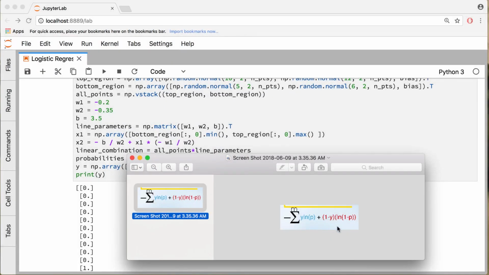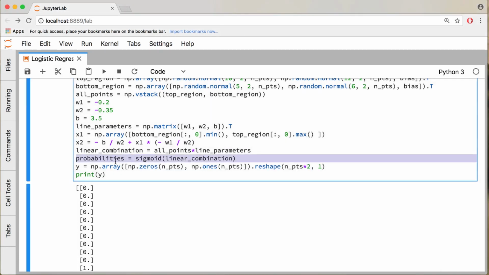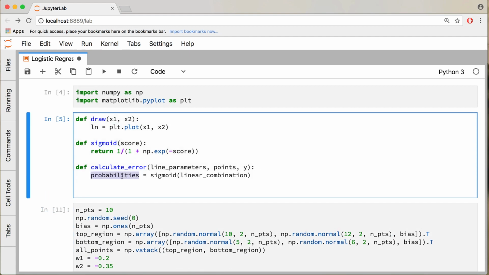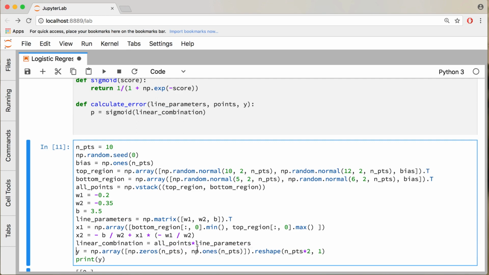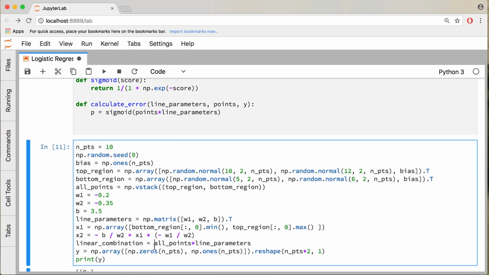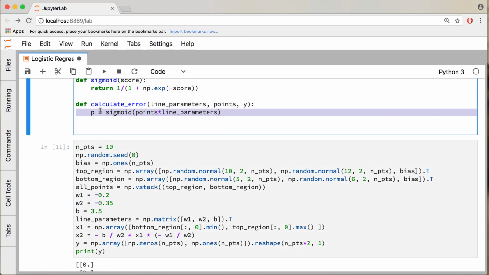Recall that this was our cross-entropy equation. Clearly, to write this equation, we first need to determine the probability of every point being positive, which we've already done over here. So we'll just copy and paste it right onto our function, and we'll call this p instead for simplicity. And you can delete what we have here, and we'll simply copy and paste that. This is named points, not all points, and delete that as well.